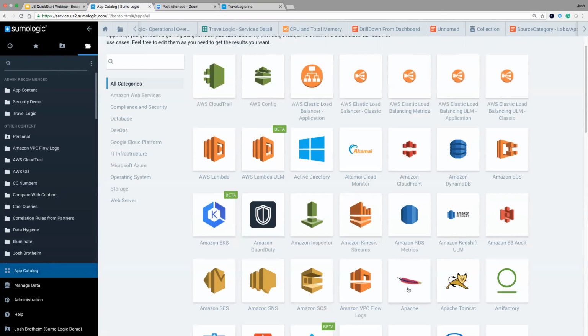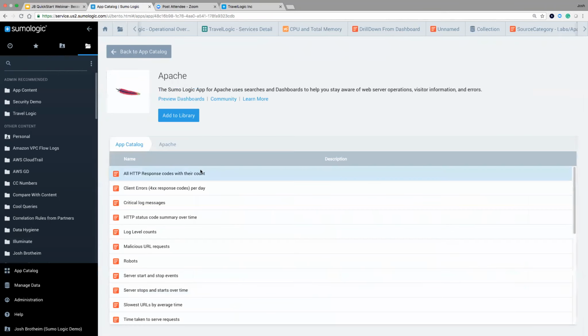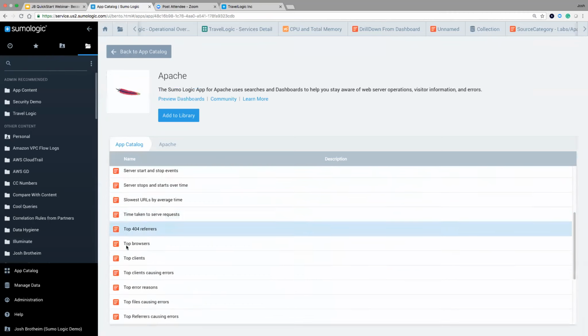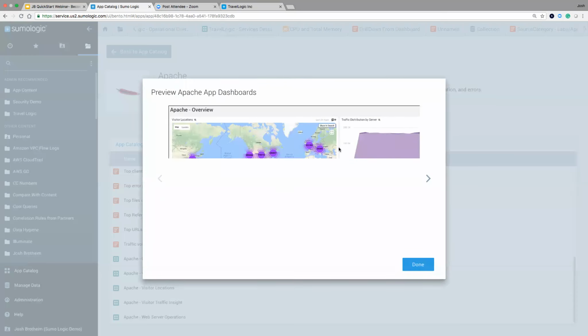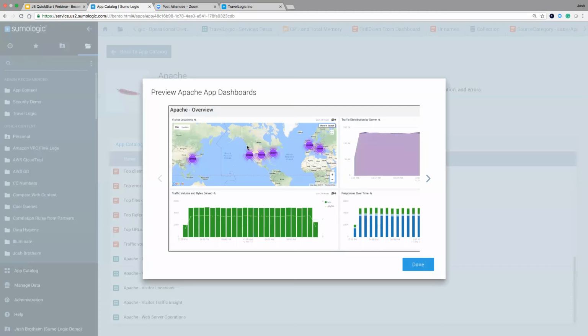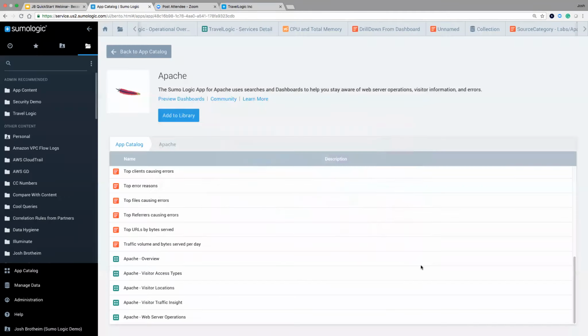So to set it up, all I do is go to Apache, and I see all these different items. In this case, the orange ones are queries, and the green ones are dashboards. And I say, all these things are now going to be available to me. And these look kind of cool. If I look at the preview, I can see a preview of these things. Here's going to be a visitor location graph, or a map rather. Here's going to be information about traffic distribution by server. And this all looks like stuff that could be valuable to me, particularly in the context of looking at Apache access logs. So what I'm going to do to set this up, very simple.